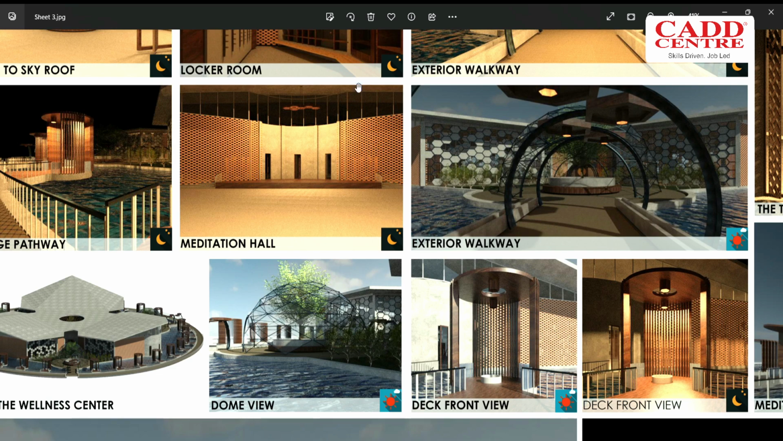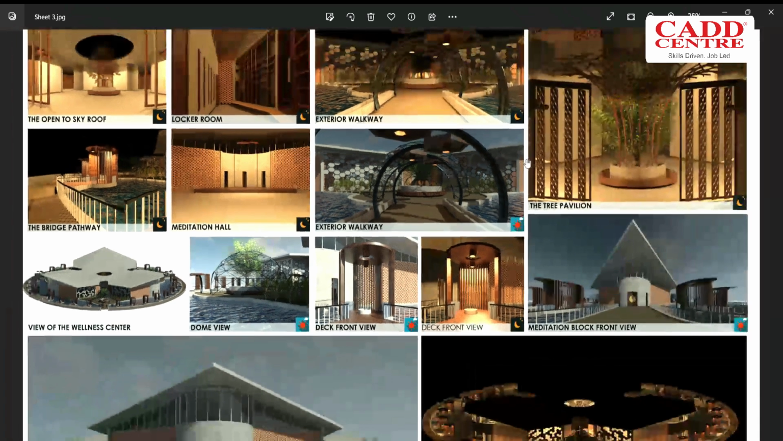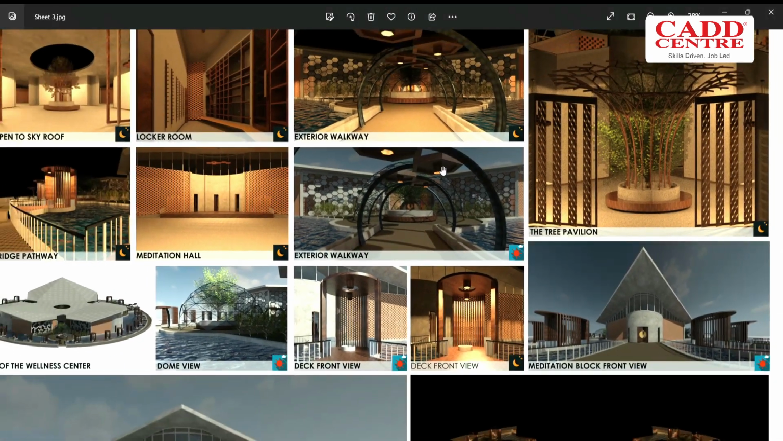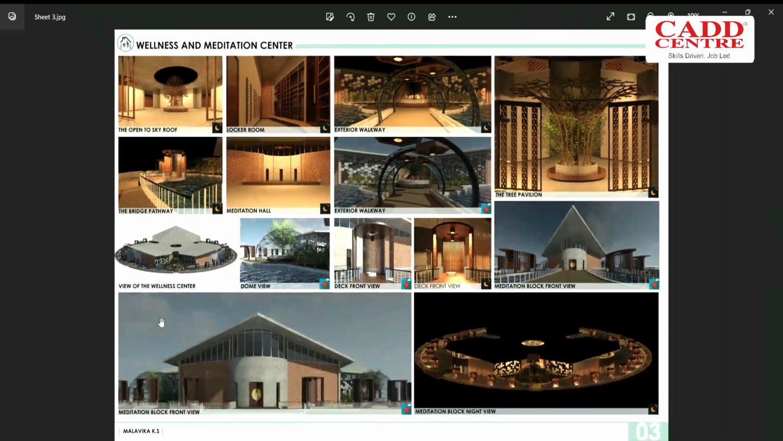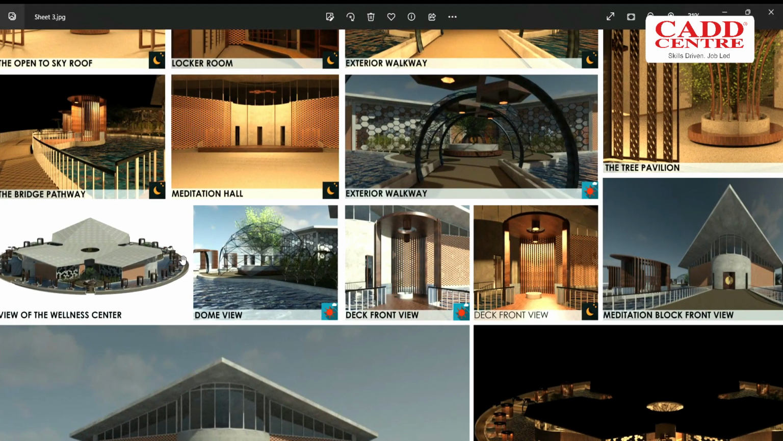And this is the view of a meditation hall. It has a hexagonal light present in the ceiling, and the stage is also seen. I have explained, it's 1.05 meters from the ground level. And this is a morning view of the pathway to the dome structure. And this is a total view of the wellness center.